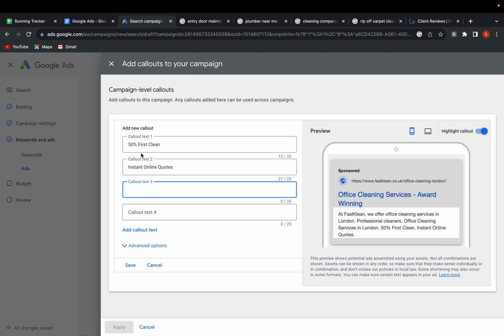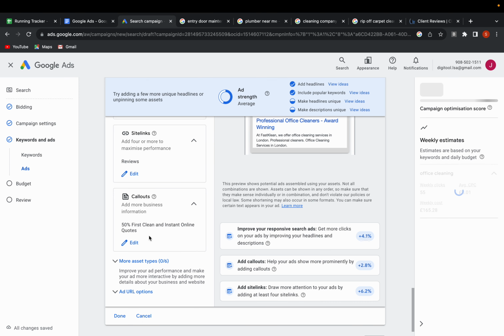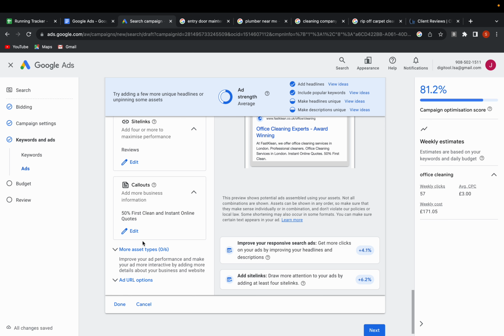It really works well for promotions, being fast, being cheap, or being the most established. It's kind of like punchy phrases. Any punchy phrases that you can put in about your business, put them here. I tend to find 4 to 6 call outs works best. Again, I'm not going to do it for time saving reasons, but you just put them in here, click save, and then click apply. And then we've got call outs.